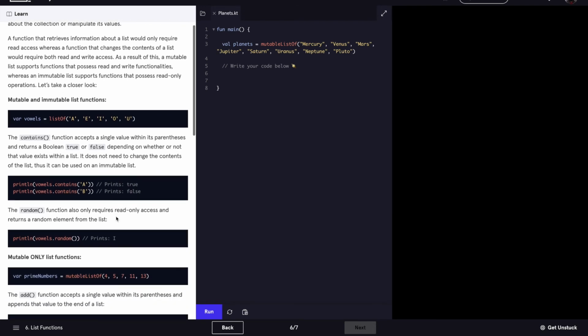Here we have an immutable list. How do we know it's immutable? Because we use list of, not mutable list of. When something is not mutable, it is immutable. So list of A, E, I, O, U. And this is a list of vowels.